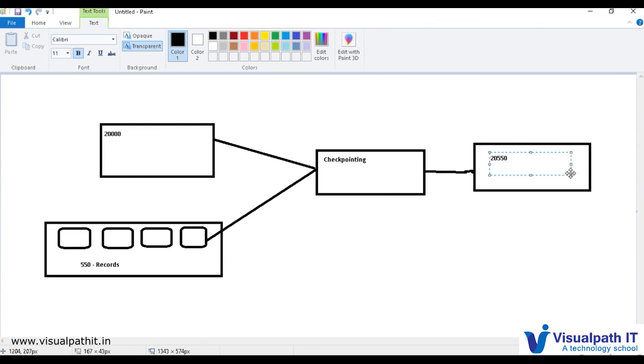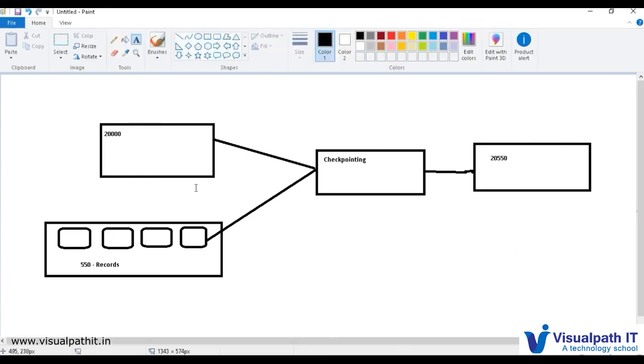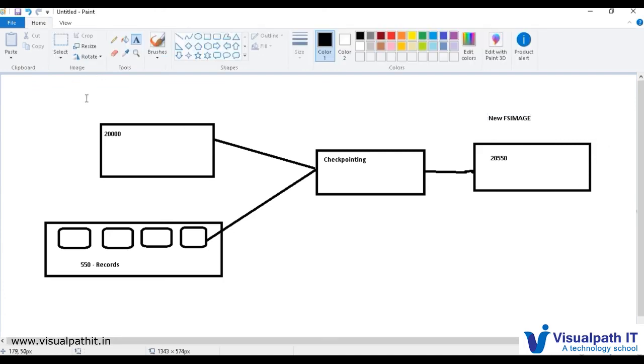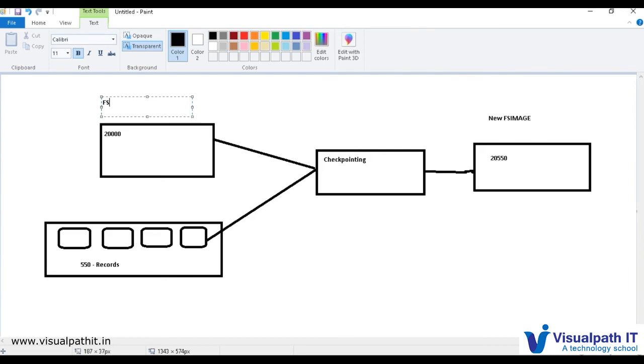20,550 records. So what we did is take this file and these records and mix them. Mix means just combined and created a new file. That file is called new FS image. This one is FS image, left side, new FS image, right? And this file is called FS image, right?